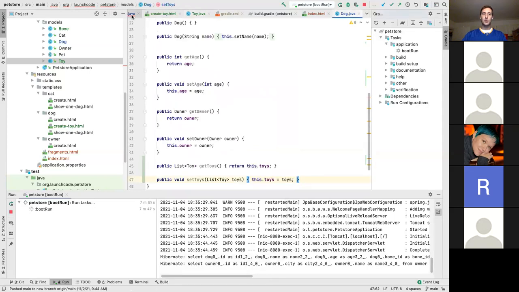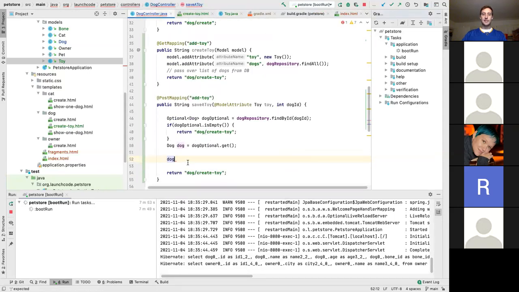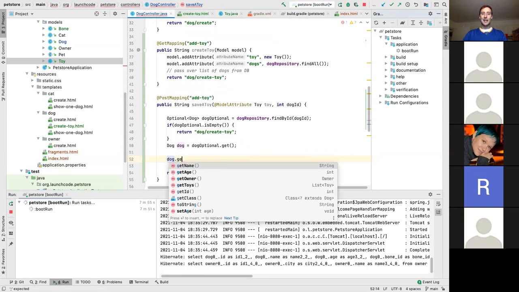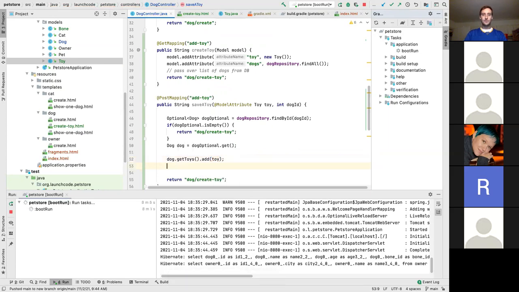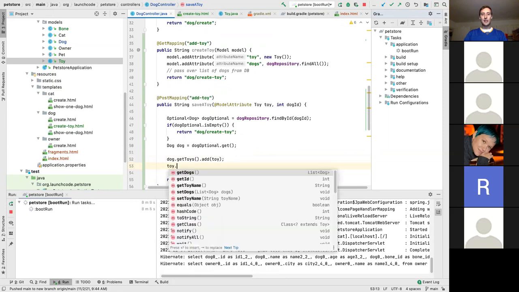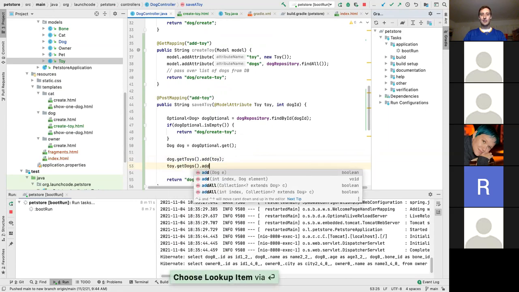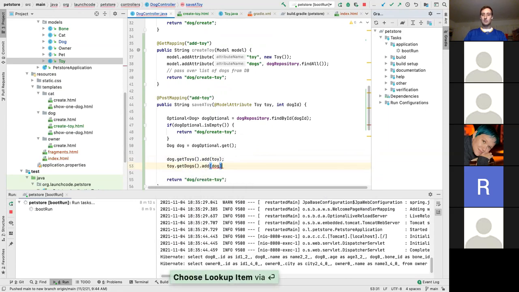So let's hop back to our dog controller here and say, okay, in dog, I want you to get the toys that I have, which is the list. And then I can say dot add that toy that I want to add. So it's going to be toy up here. Cool. Now down here, I want to tell the toy about the dog. So I say toy dot getDogs dot add. I say dog. Cool. So I just related them together.